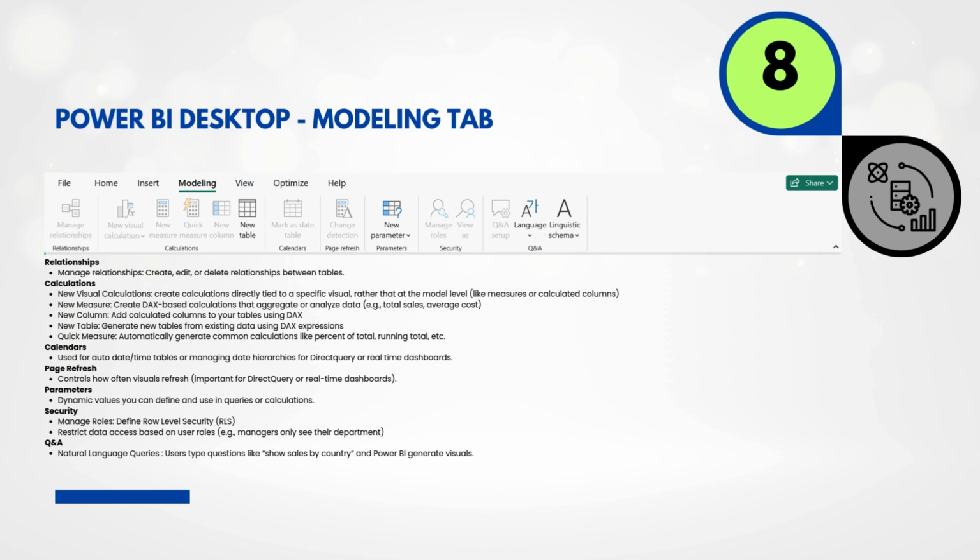Finally, we have Question and Answer. This feature allows users to type natural language questions like show sales by country, and Power BI automatically generates visuals to answer. It's a powerful way to make data exploration accessible to everybody. So, the Modeling tab is where you connect tables, build calculations, manage calendars, control refresh, define parameters, secure your data, and even let users ask questions in plain language. It's the most important part of turning raw data into structured, intelligent insights.